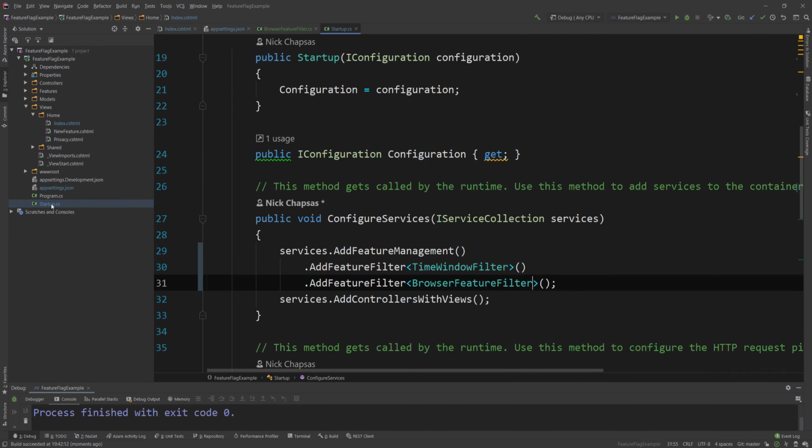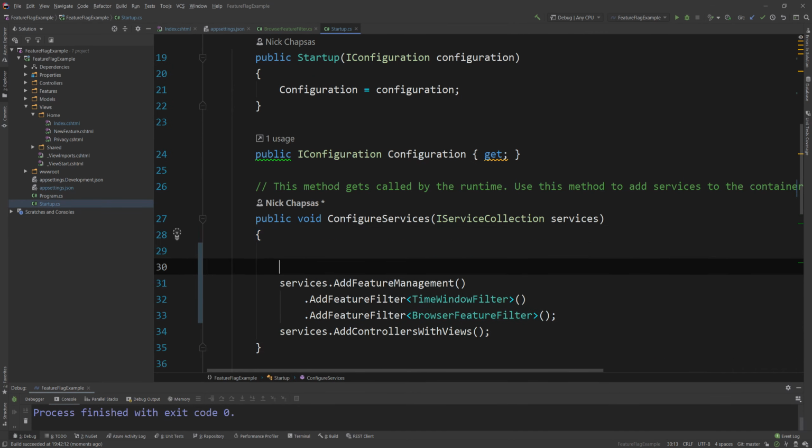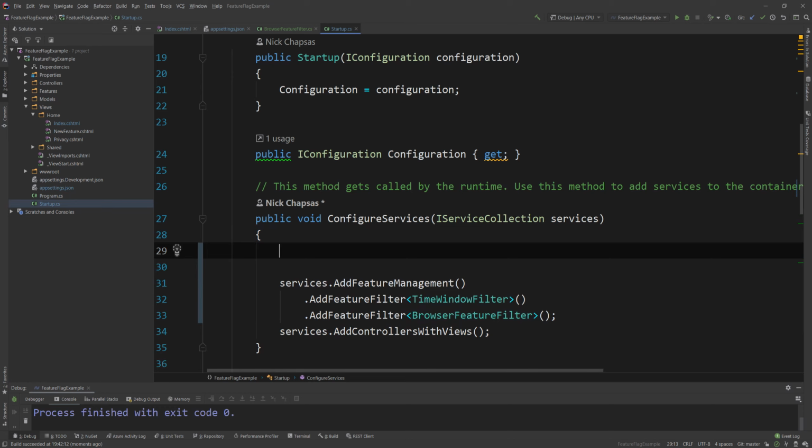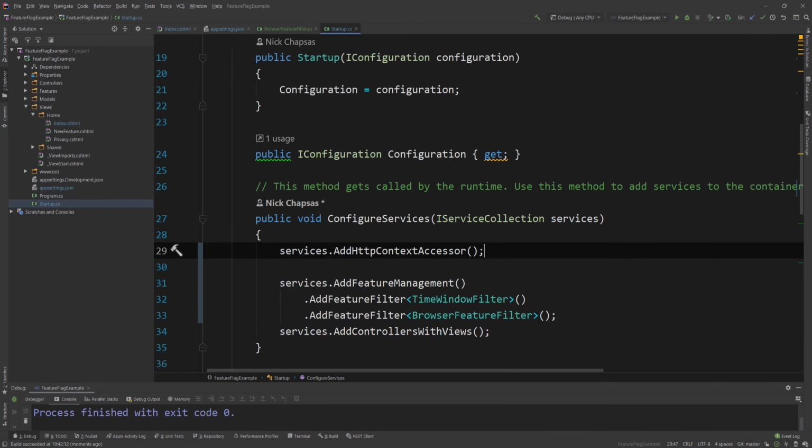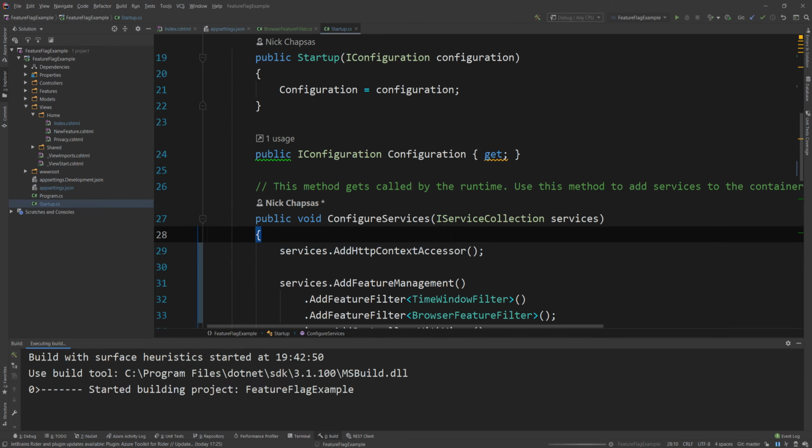Something I forgot is that the HTTP context accessor is not actually registered in our DI container by default. So I need to say services.AddHttpContextAccessor here. So with that here, I can now run this and hopefully it will work.